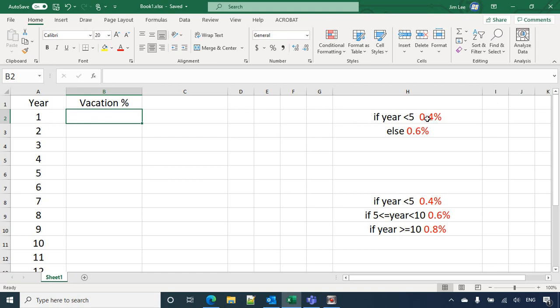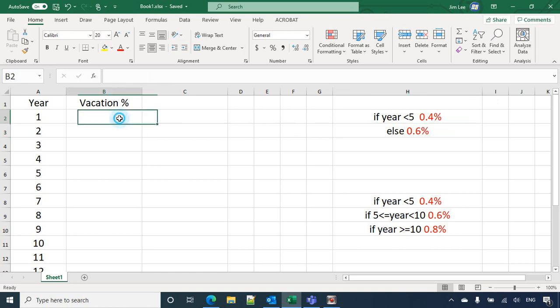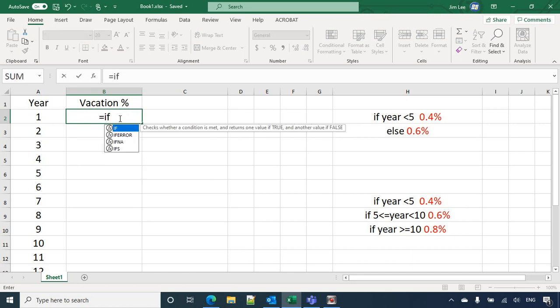Let's see the easy one. If the staff year is less than 5 years, we give them 0.4 percent vacation. Otherwise, give them 0.6 vacation time. So to do that, it's easy. We type equals IF.